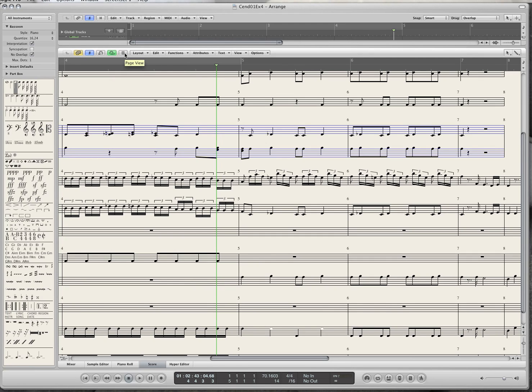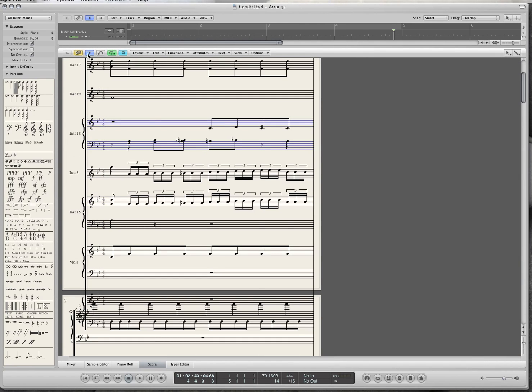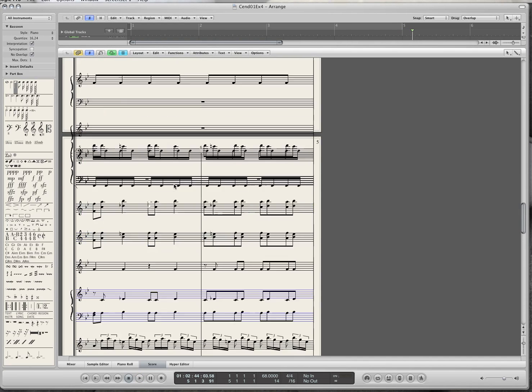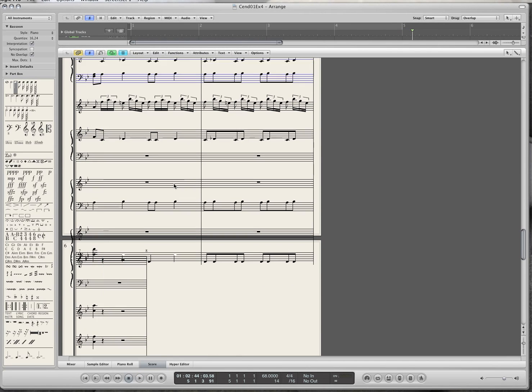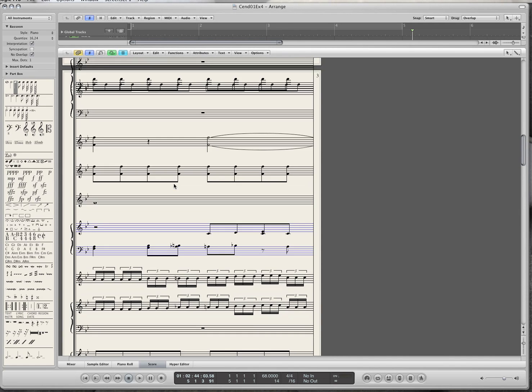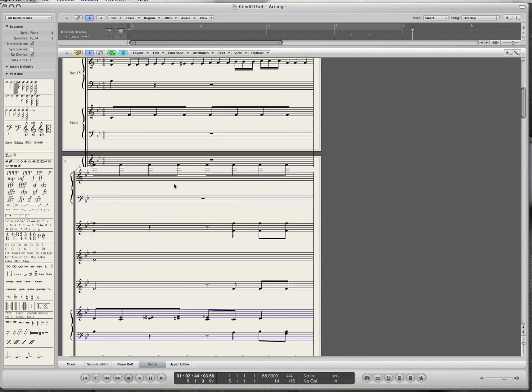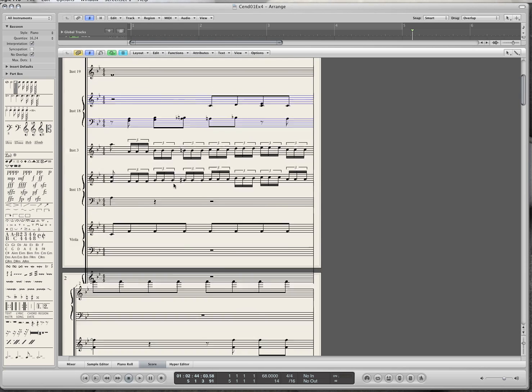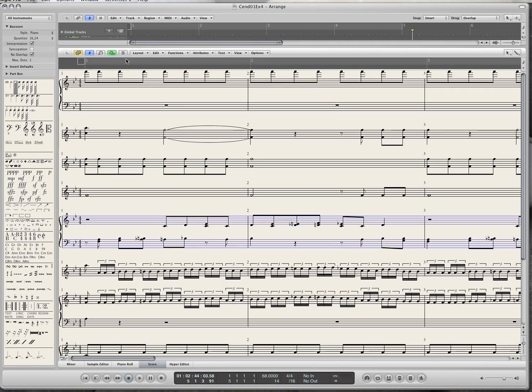If I press the page view in the orchestral view, sometimes it gets a little bit crowded, and so all the instruments don't fit on the page. That's because I haven't resized the page and all the instruments, but that's why it looks a little bit weird on the page view.